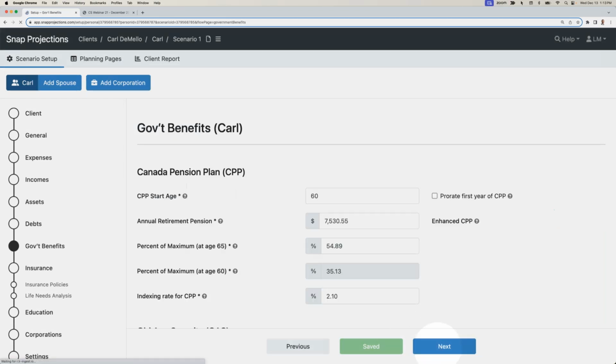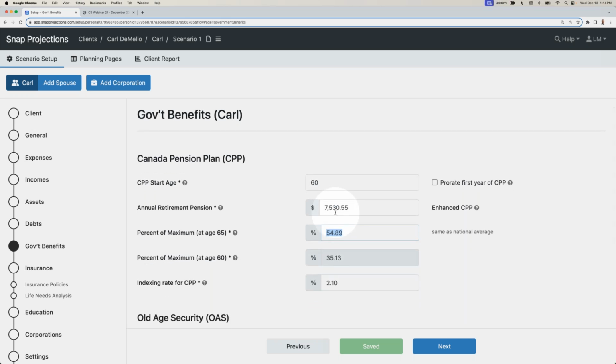I'll click next and go to the government benefits page. Now in this case, because Carl is fairly young, we don't know exactly what his future CPP benefits will be. We can see that by default, Snap starts CPP when he turns 60, and it's assuming that he'll receive the national average of 55% of the maximum. So we don't know exactly when he'll start it or how much he'll receive. We can, if we want, use these default assumptions just as an illustration of where Carl is headed.